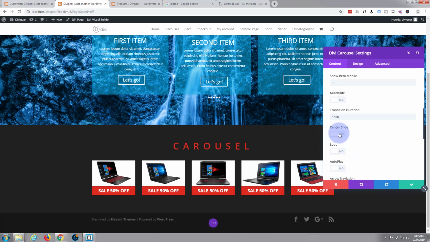Center slide, I'm going to change that in just a second. And I'm going to check that on, but I've got to make a few changes first. Loop, yes, I do want it to loop. In other words, go continually in a loop, in a circle, like a carousel. Autoplay, yes. We'll have it pause on hover. And that autoplay speed, I think 1,000 is just right. 1,000 milliseconds, or 1 second, is the amount of time it pauses each time it increments.